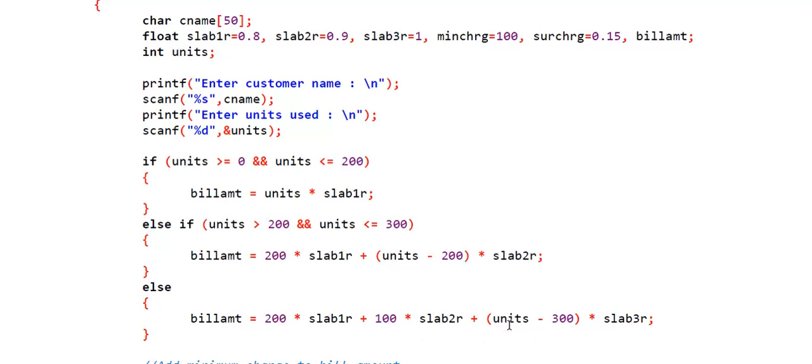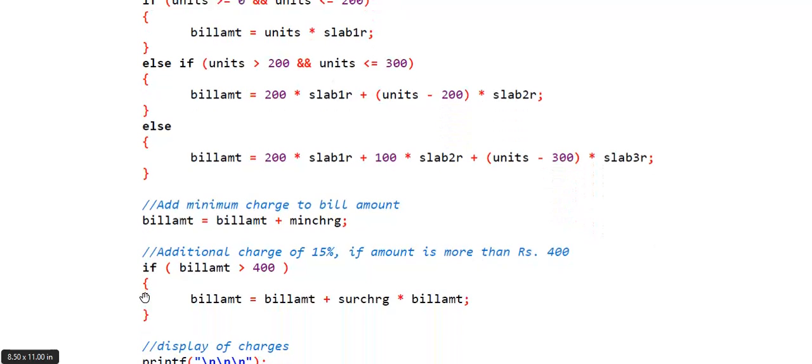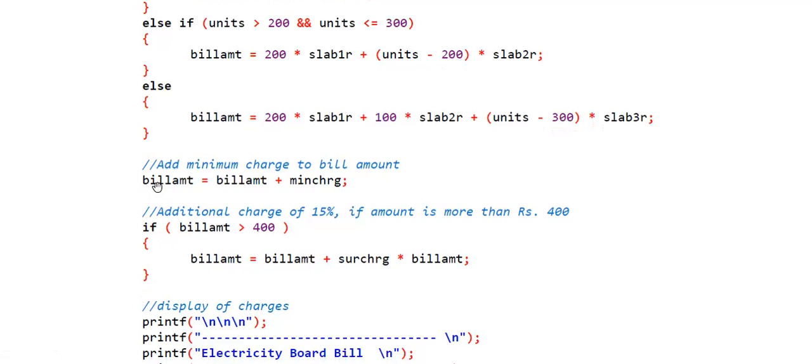So if you notice here, units minus 300. Why am I doing 300? Because for these 300 I have already calculated 200 here with a slab 1 rate, 100 with a slab 2 rate. So after this calculation we get the bill amount. So if you see this if else ladder, after this if else ladder, we will have the bill amount calculated based on the different slabs. Then what is the next step? Once we have that, bill amount is equal to bill amount plus minimum charge. Okay, add minimum charge to bill amount.